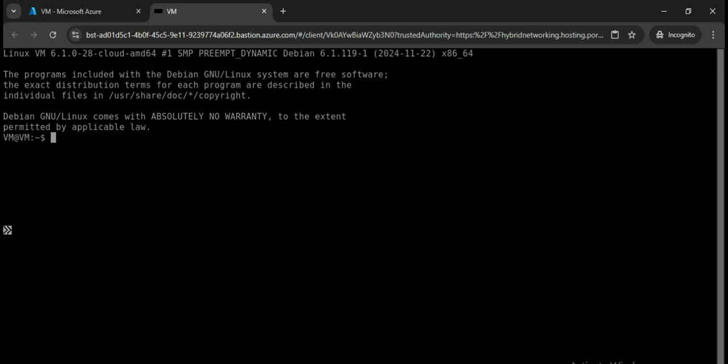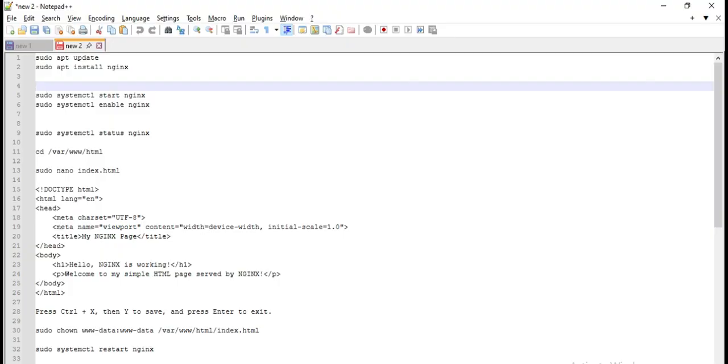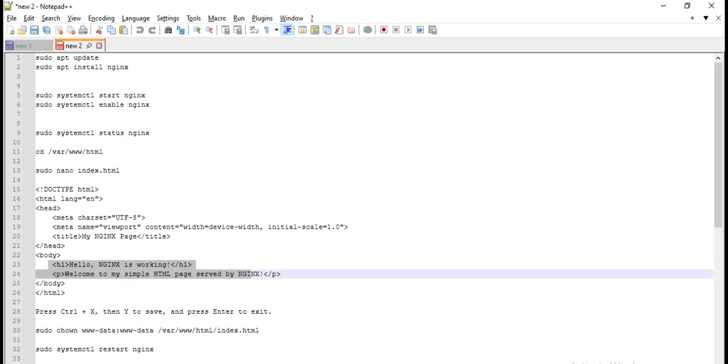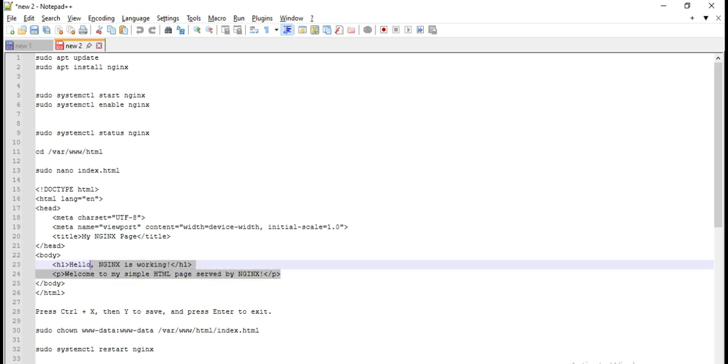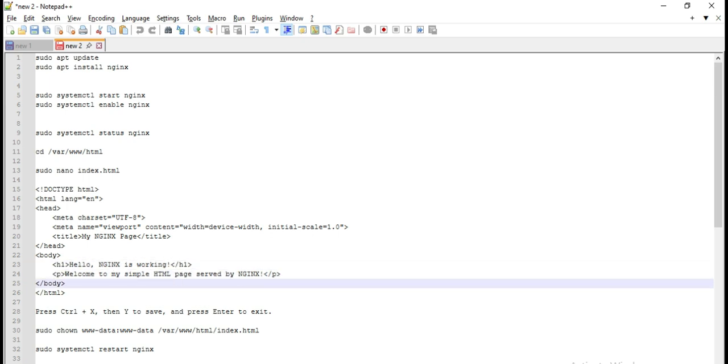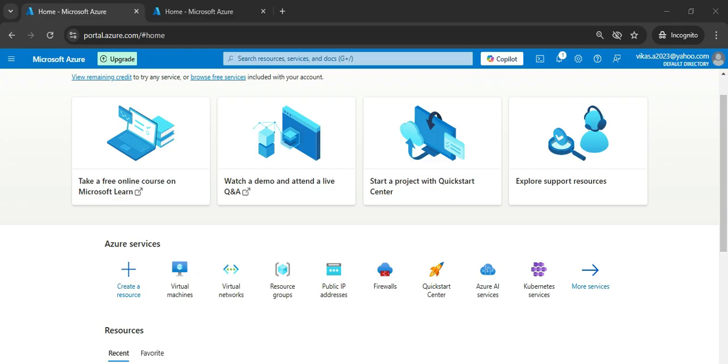In that, we'll create an Nginx web server, and in that we'll create one static HTML page. I have already copied a couple of commands. So I have installed this Nginx web server on the virtual machine, and then I have created one static HTML page where we just print these headings, and then we restart Nginx. So now our Nginx server is created on the virtual machine.